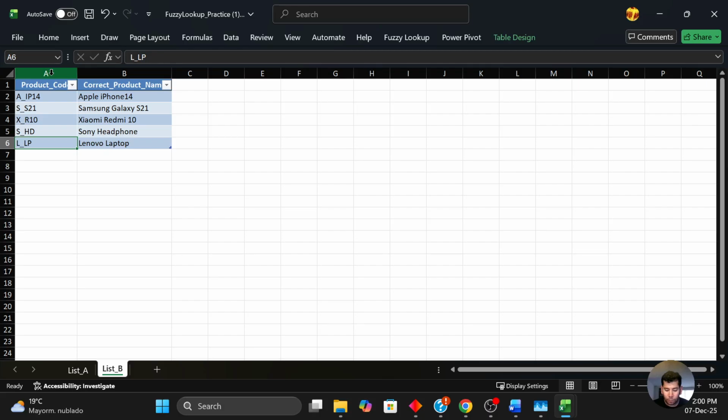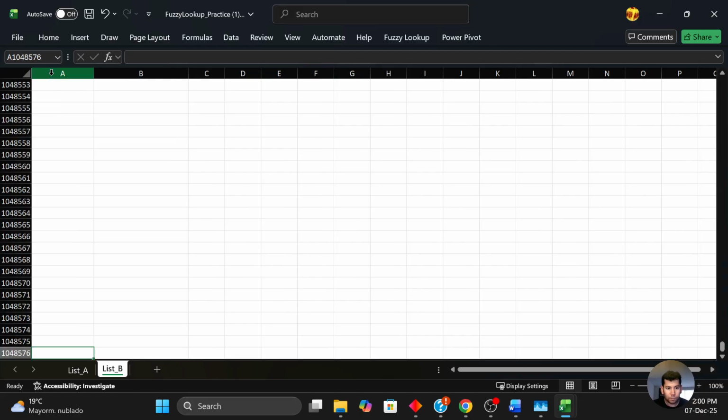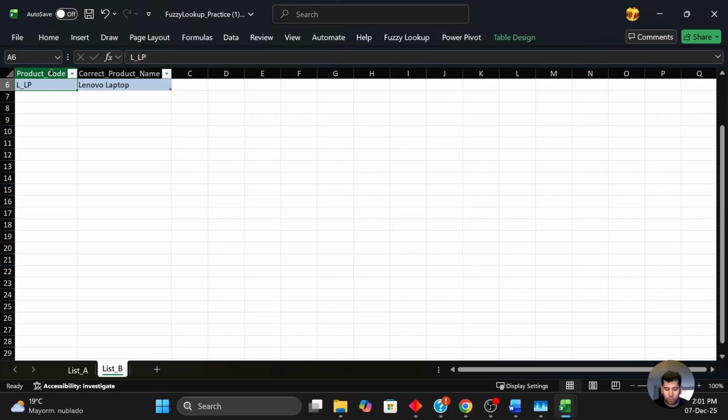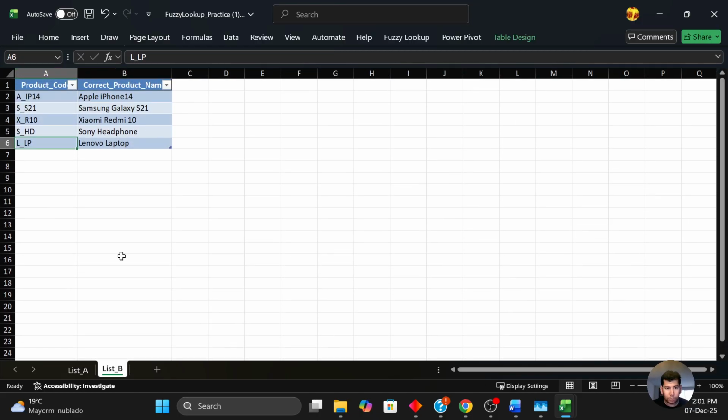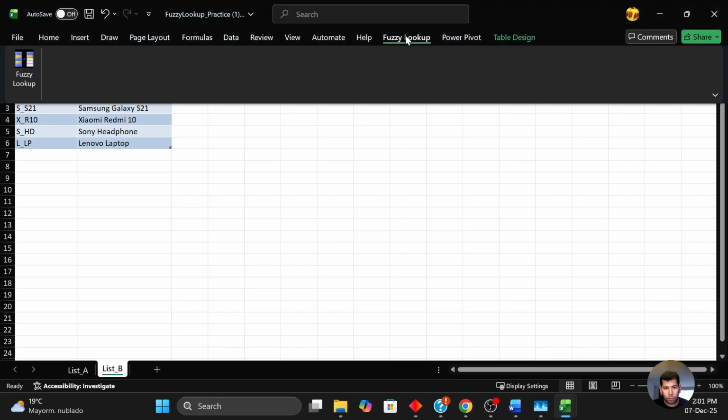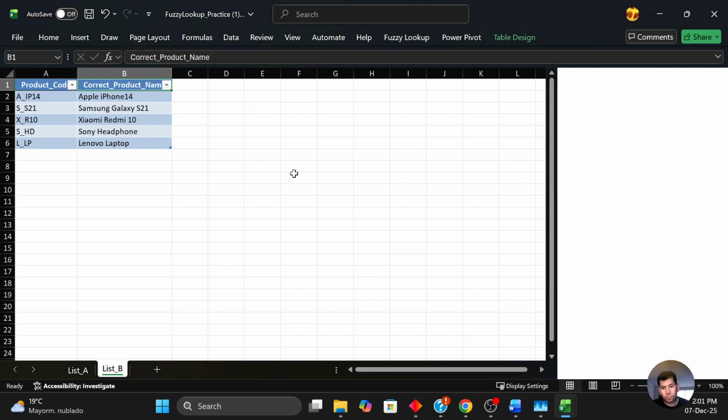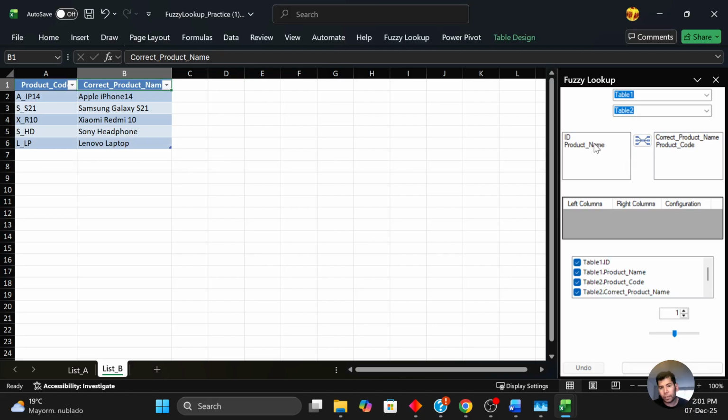As you can see, you can go from list A to list B. Now we are going to use a special tool that is called Fuzzy Lookup, and we are going to select the product name and the correct product name, and we are going to compare them by using a join.